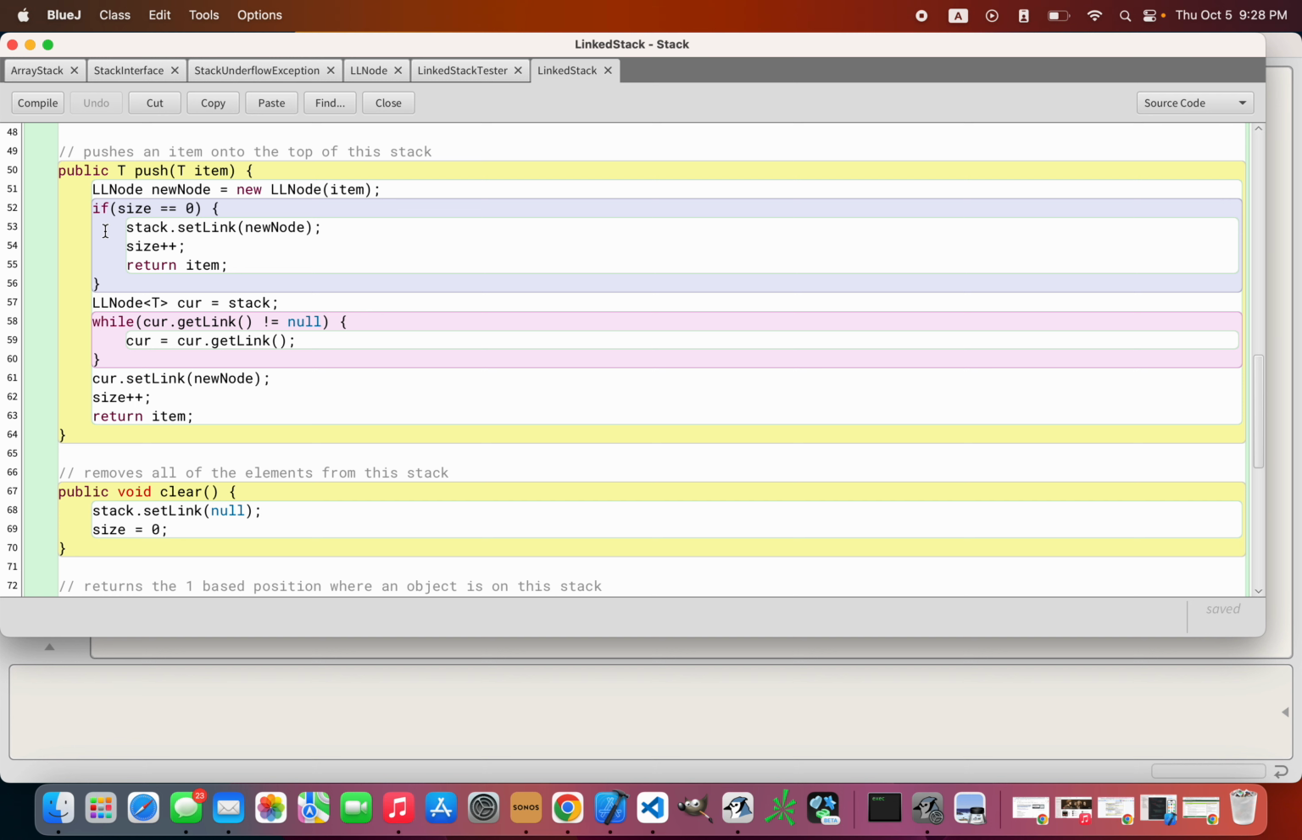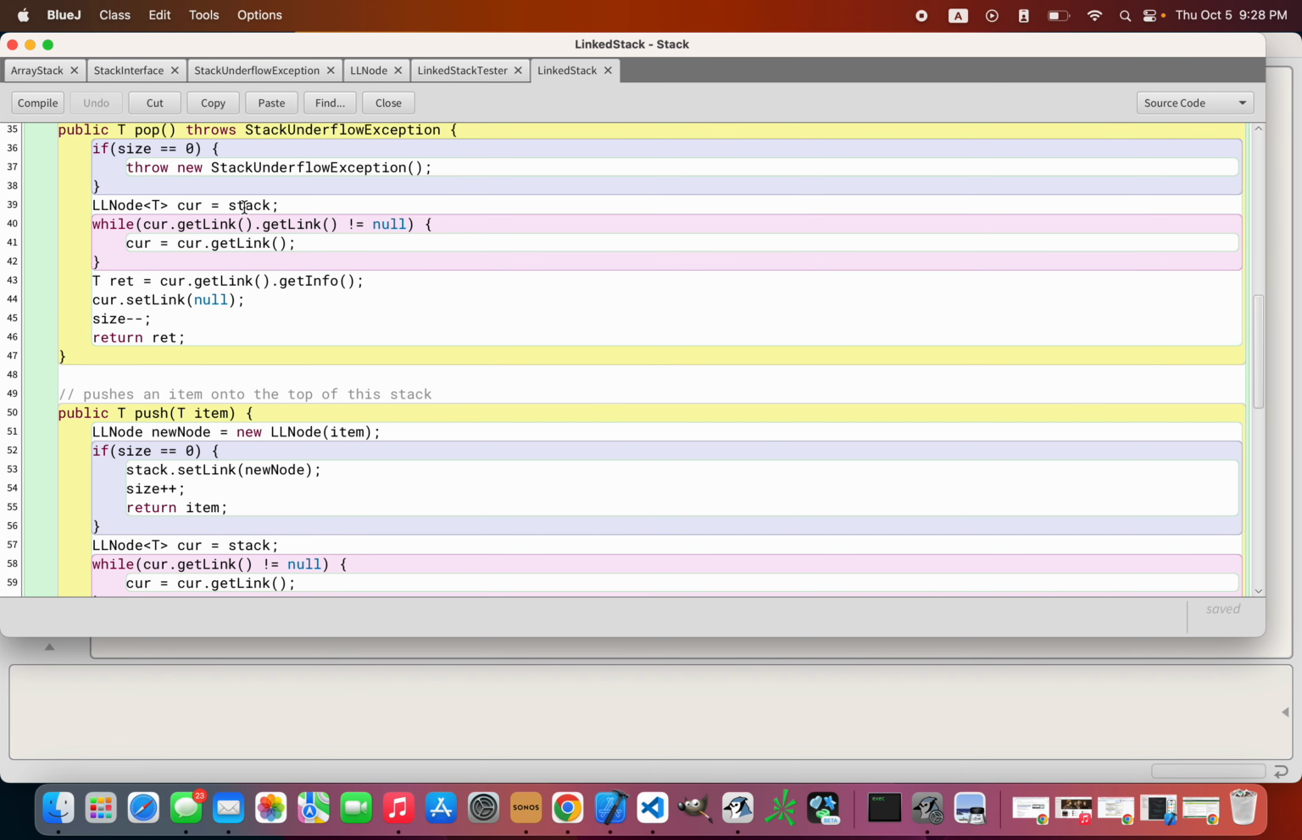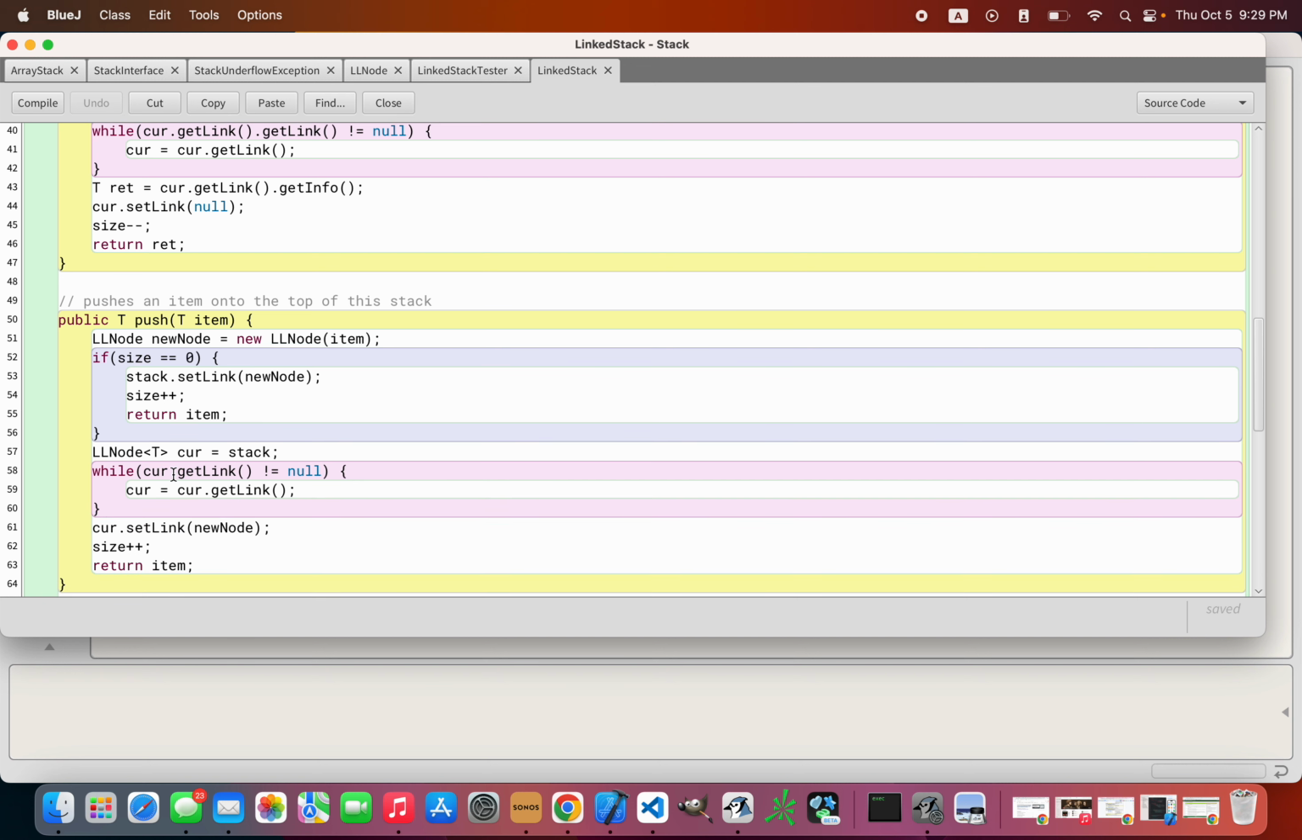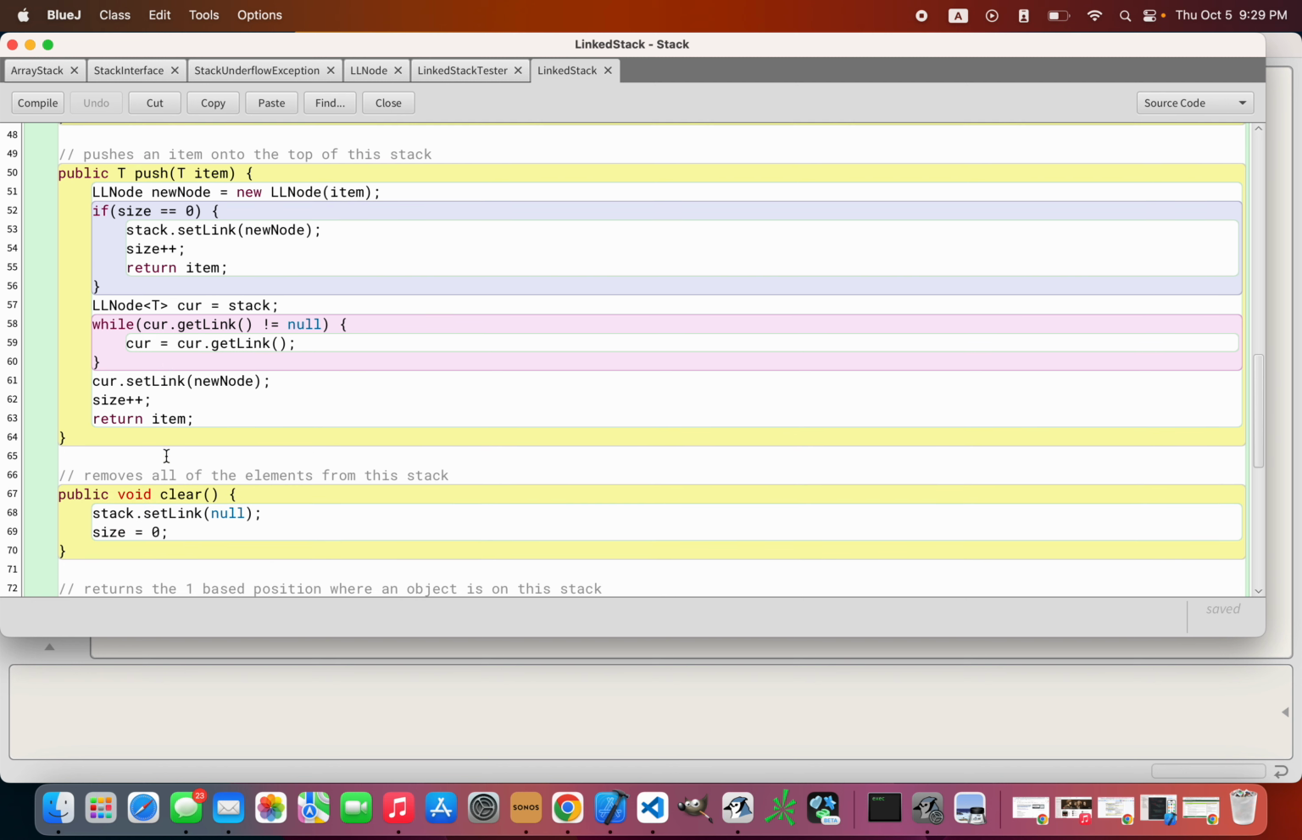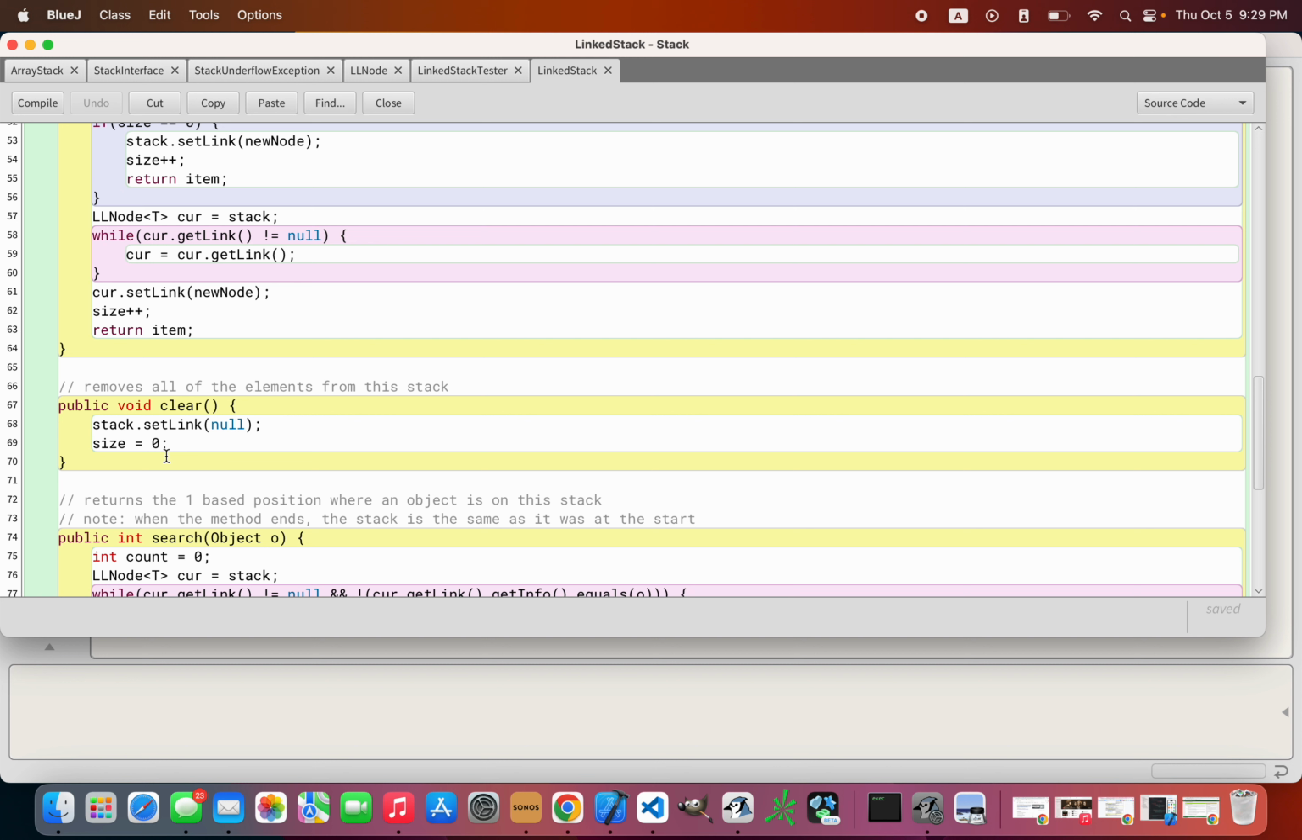So the reason why this isn't getLink.getLink is because in pop we wanted to stop one early to cut off the connection between the last two. However, we're trying to add one in this instance, so we want to reach all the way to the end and set that last link to this item that they have passed through. We increment the size by 1 and then return it.